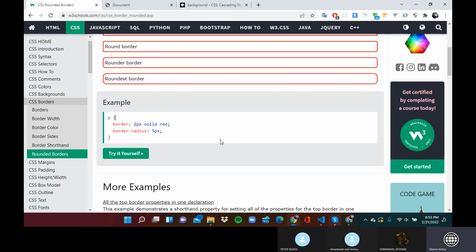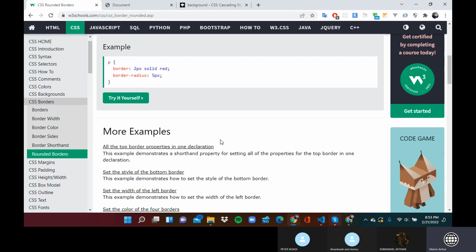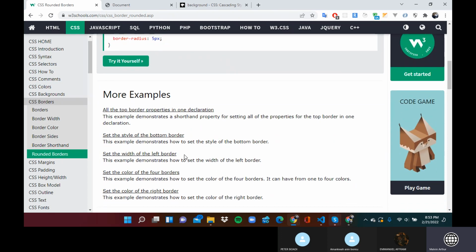You can use this on your element that you've applied borders to, or you can use them on buttons. Buttons have edges, so you could always apply rounded corners to them. All right, so that will be it for borders in CSS.